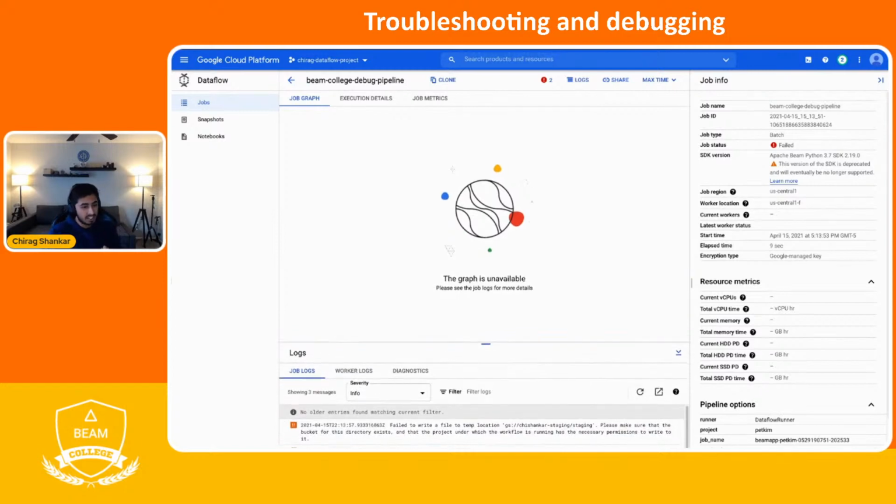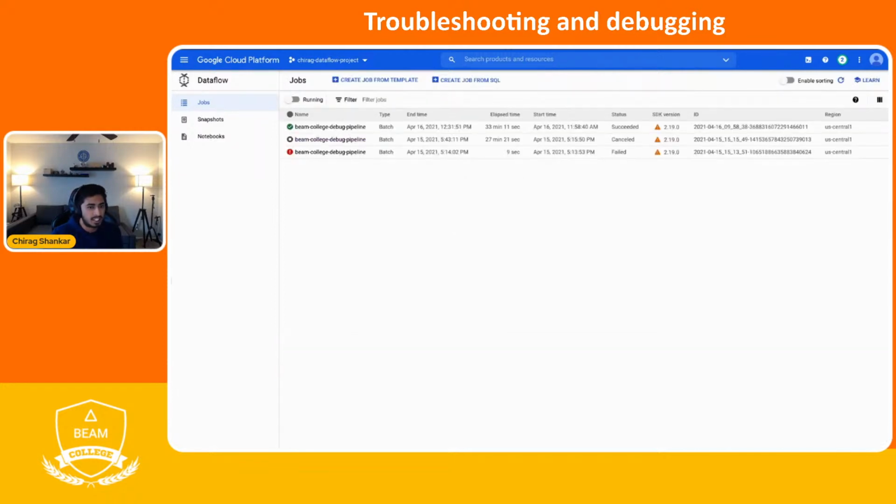Now, this kind of issue you would be able to find using Direct Runner, but something like permissions you wouldn't be able to. Now, if we go back, we can see that this is canceled.